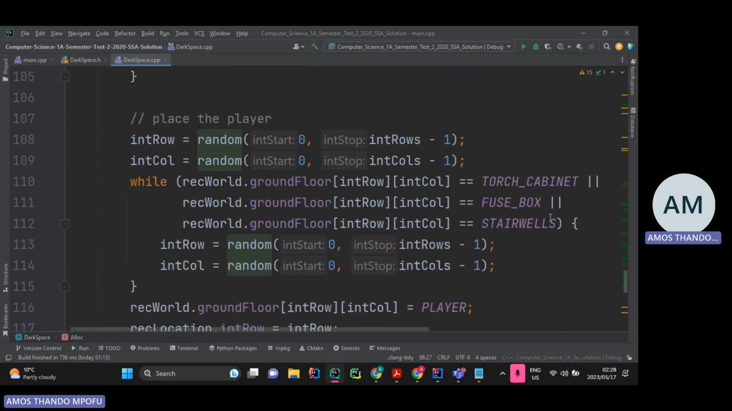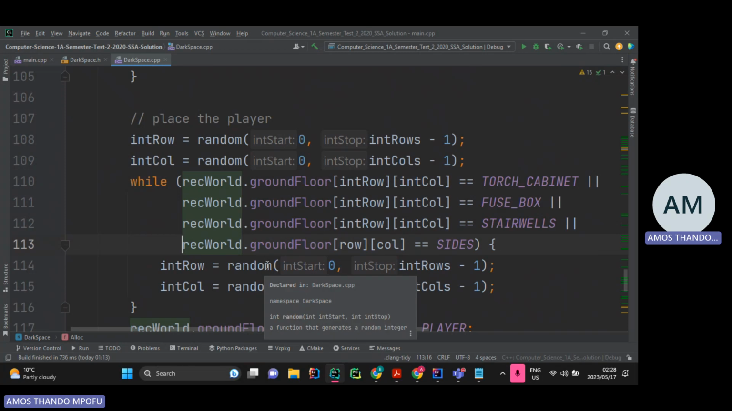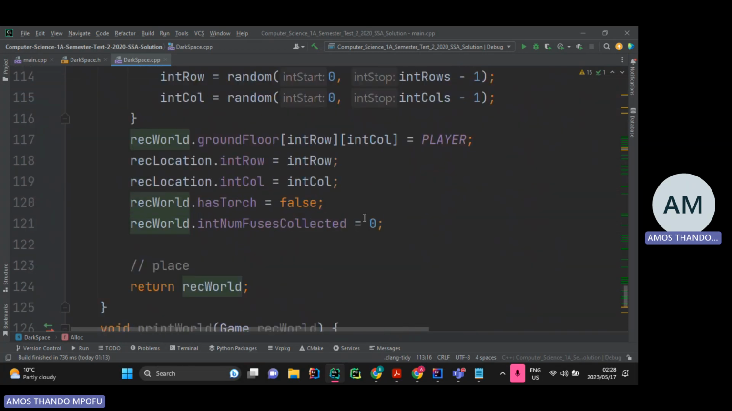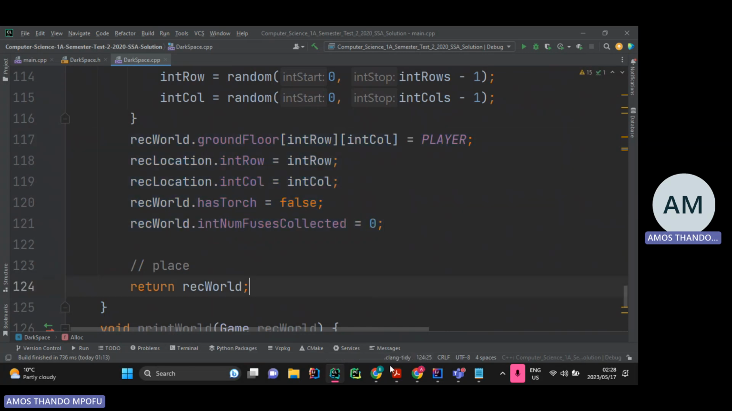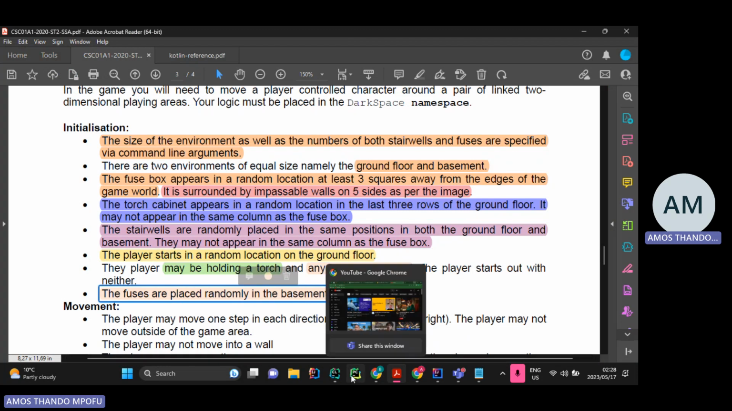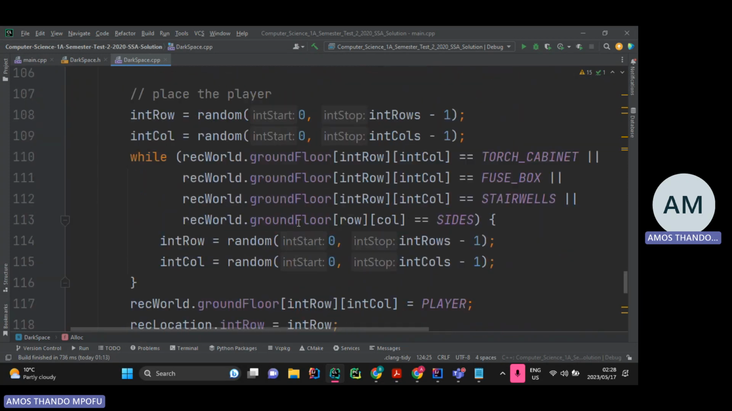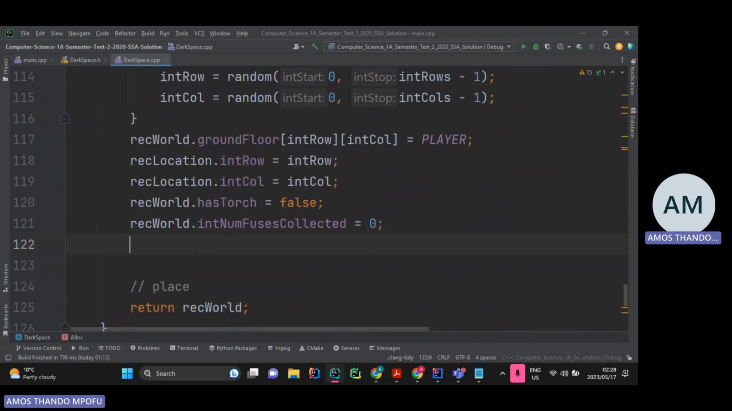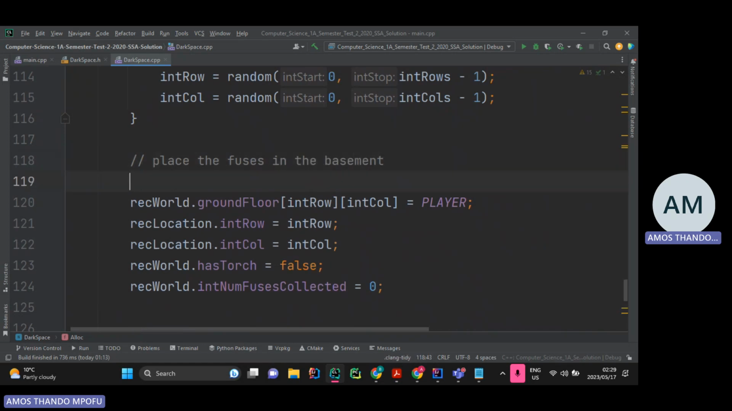But then here, when I place the player, I might try to place the player in a location that already has one of the sides. I don't want that to happen, so I'm gonna put that there. Then once I'm done, I'm gonna place everything there. And then let's see. If fuses are placed randomly in the basement, so now I need to place the fuses in the basement.